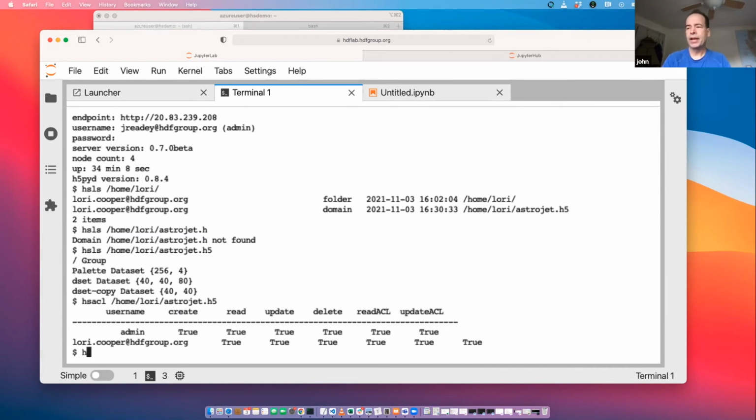So let me add that ACL. So hsacl, and I'll say we want everyone to have read permission for the file itself and read permission for the ACLs. So R for read and E for read ACLs, and use default rather than a specific user or group.